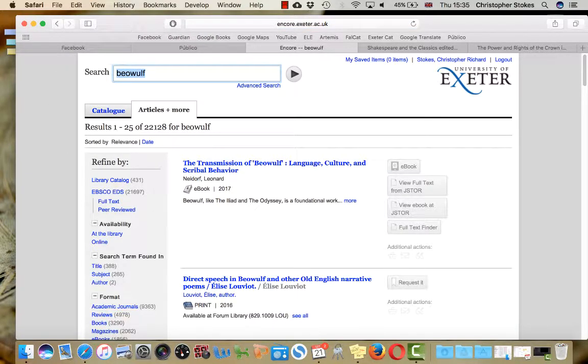Now, the second thing you might be interested in are ebooks, and in fact this is another reason why our Penryn stock is slightly smaller than Forum. For a while now, Exeter University has a digital first policy. That means if an ebook is available, we will buy that instead of the physical print copy.